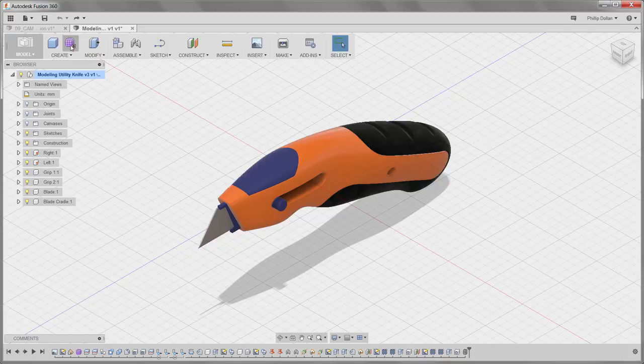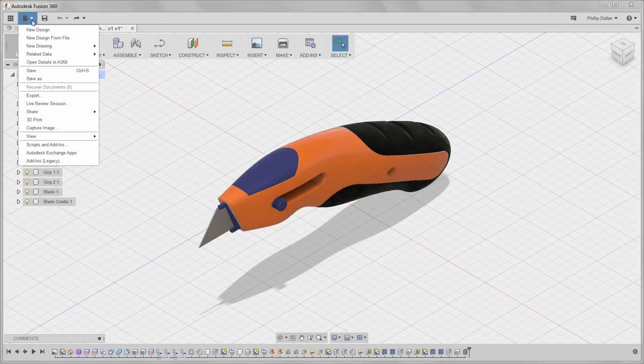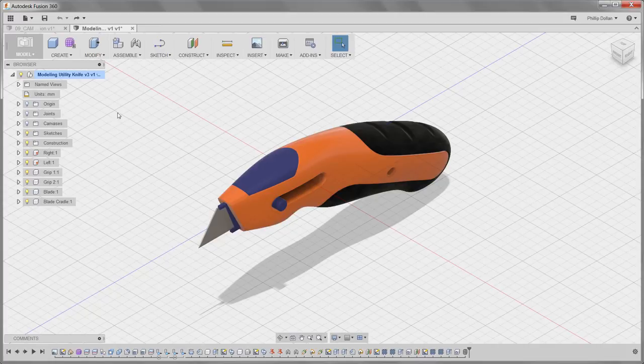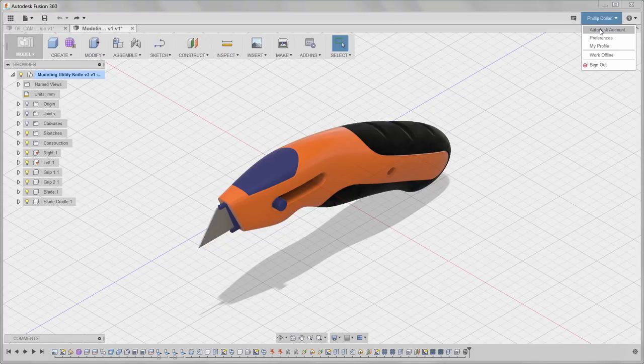To start our review of the user interface, we're going to look at the application bar. Here we see a number of options from New Design down to Share, where we can send stuff to the Fusion 360 gallery, for example. We can save our file, undo, and redo. On the Profile and Help, you can see my name and also Preferences.